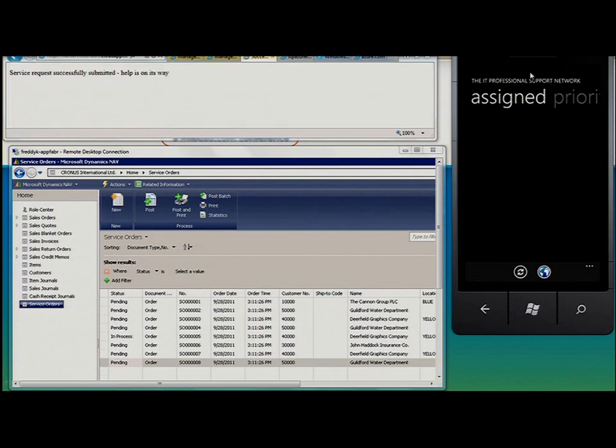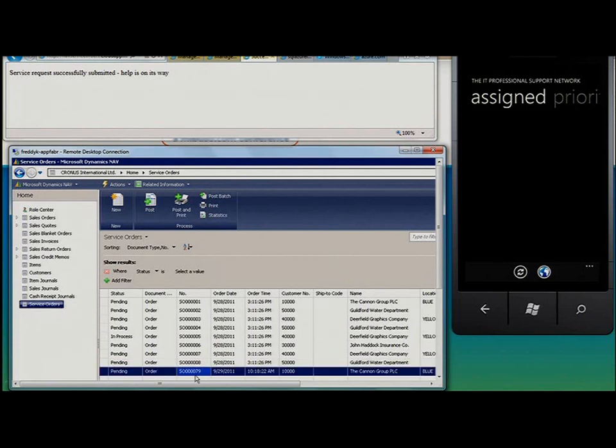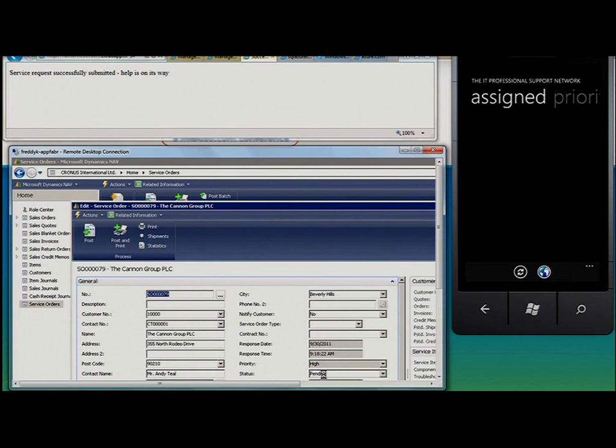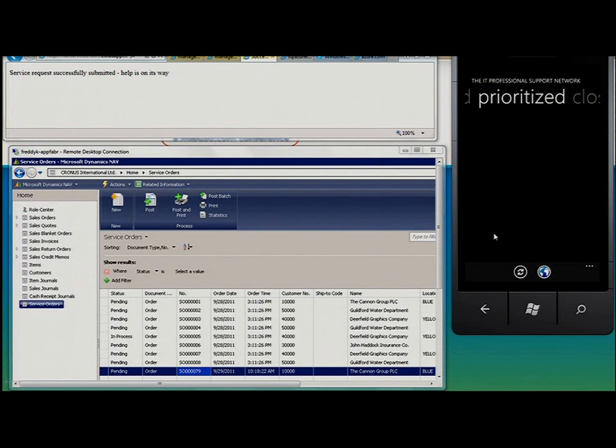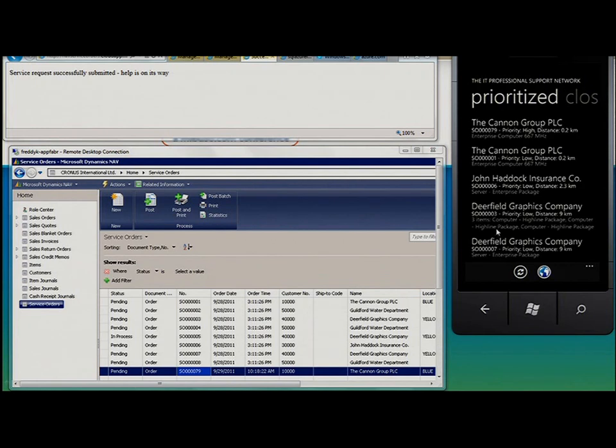And the service order application here enables him to see all the service orders that are assigned to himself. Currently none. Maybe he's not busy. Going here, clicking F5 to refresh the view, you can see that there's a service order number 79 created automatically for the Canon group. And if I double click that one, I can see, of course, it's a high priority thing. And I can see the prioritized list here as the technician.